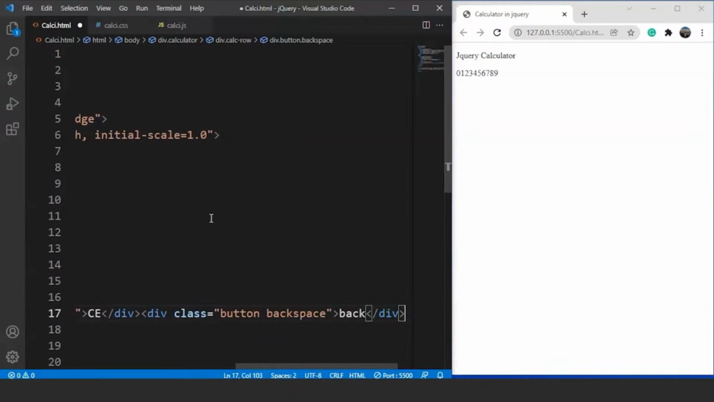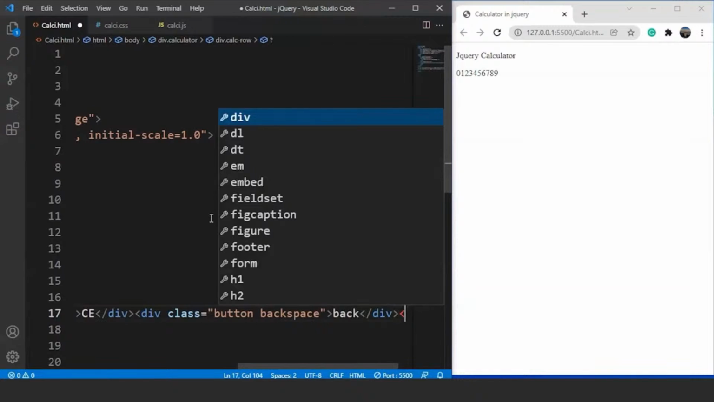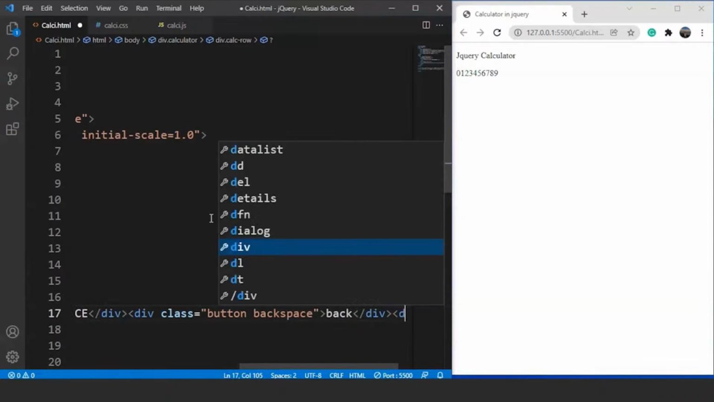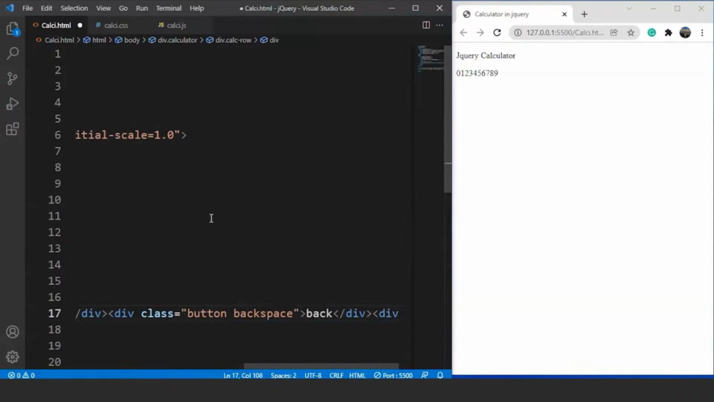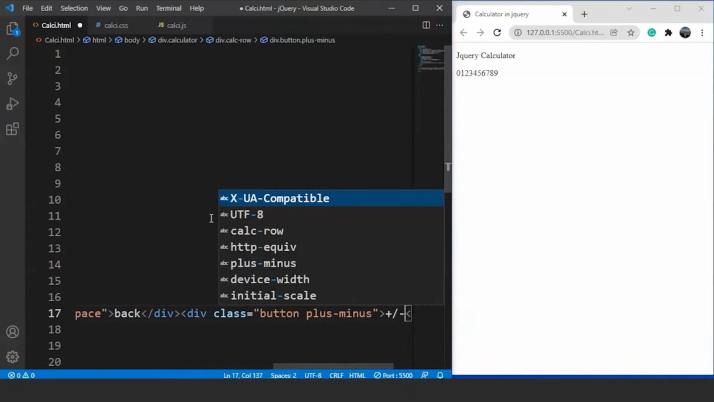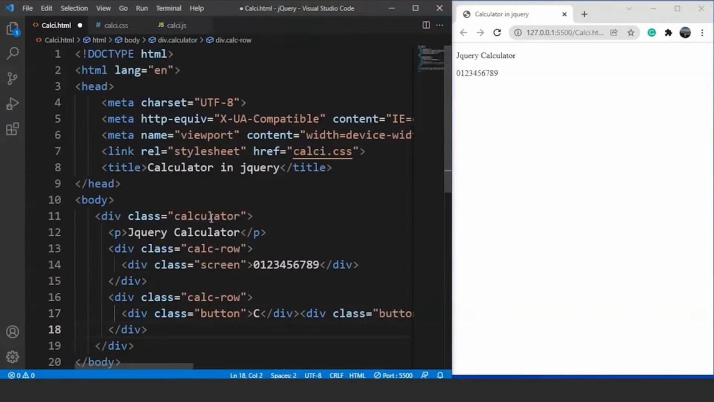Now the next thing we'll do here is we'll use one more div tag. This time we are going to use this one for plus minus. So we'll see the functionality of these buttons later on. For now, just focus on the structure of this calculator. So we are going to write div, and class is going to be button plus minus. Fine. Then we'll make a symbol for plus and minus. So we'll write plus and minus. Fine. We have closed this div tag, and the other div tag is also closed.